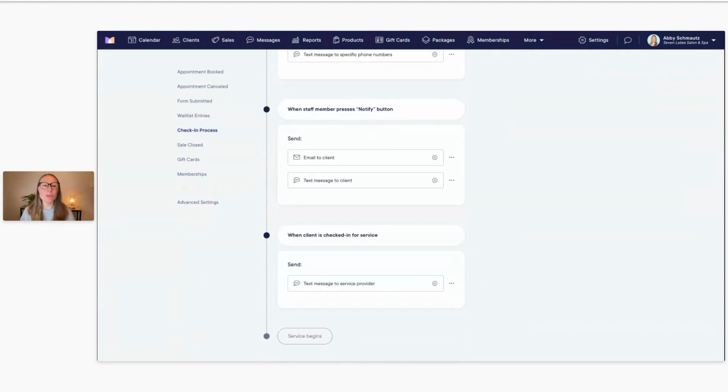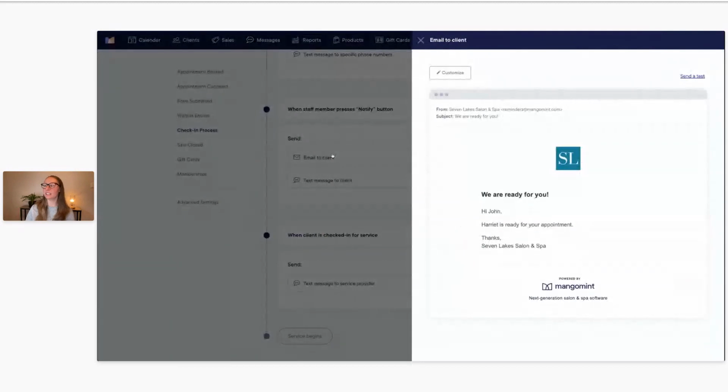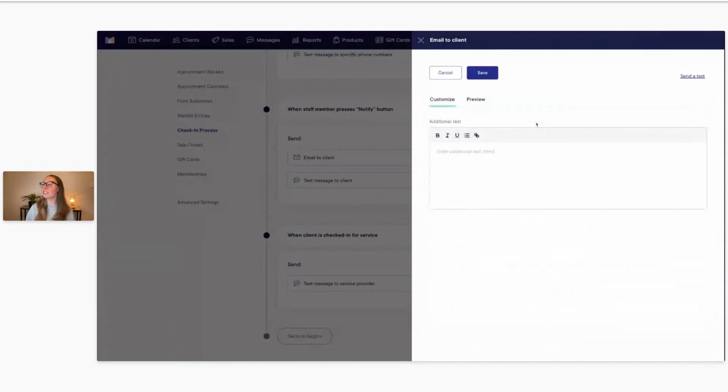And then we also have this option here for when a staff member presses the notify button. So again, that's what I showed you before when we were looking at the calendar view, in that situation when maybe the client ran out to grab a coffee or something while they're waiting. So this one, again, does go to the client. And so you can see here, of course, you have the option to send an email. So you can see that as well, and you can send the text. And of course, if you want to customize it, you just click here, add the additional text you want.